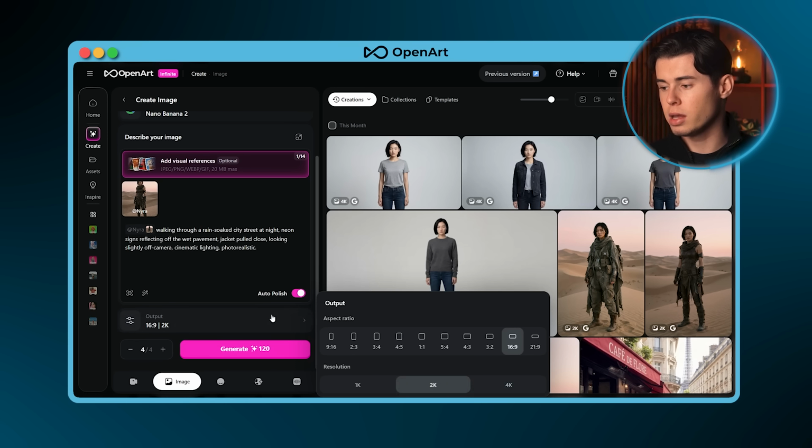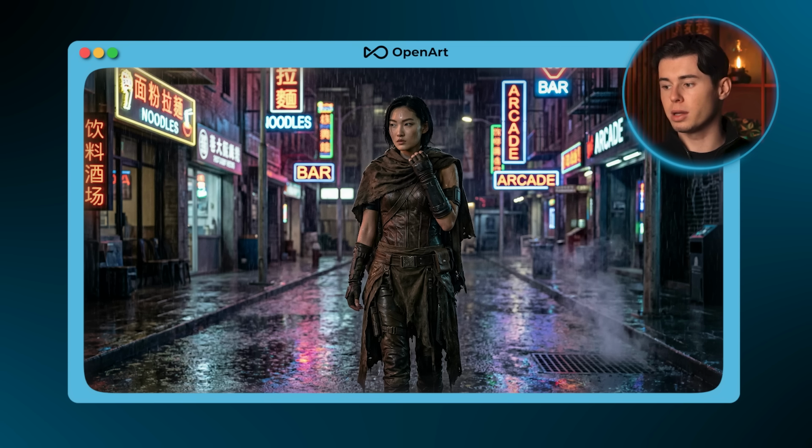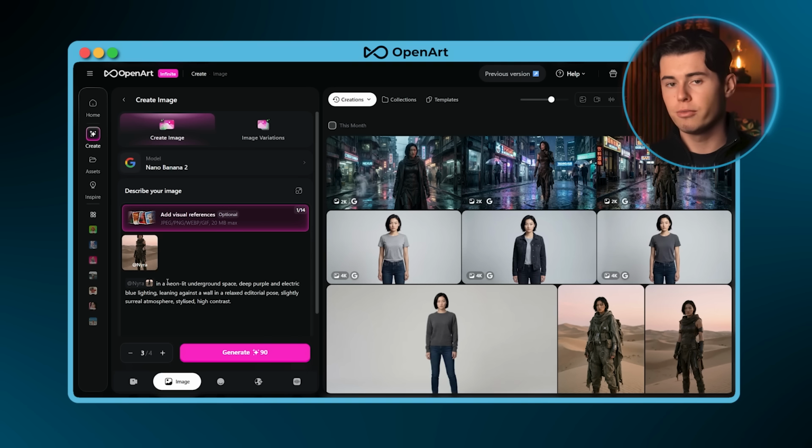Let's make a second image. I want something with a lot more atmosphere this time. Something that feels like it has a world behind it. I'll paste in my prompt, choose my settings, and click generate. That came out really well. The lighting is realistic, she still looks the same, and it generally feels like a frame pulled from an actual film. Let's do one more with a completely different direction.